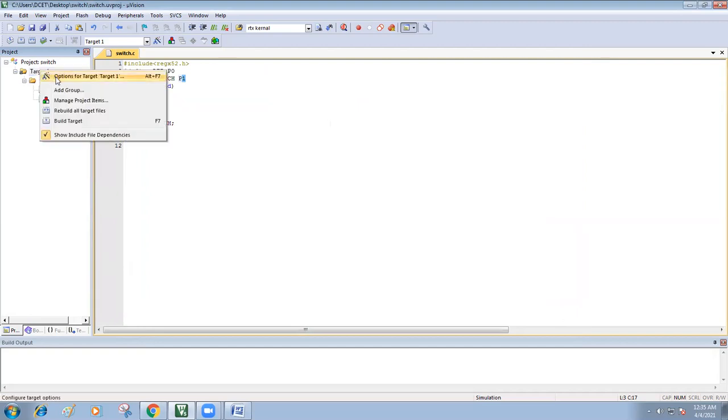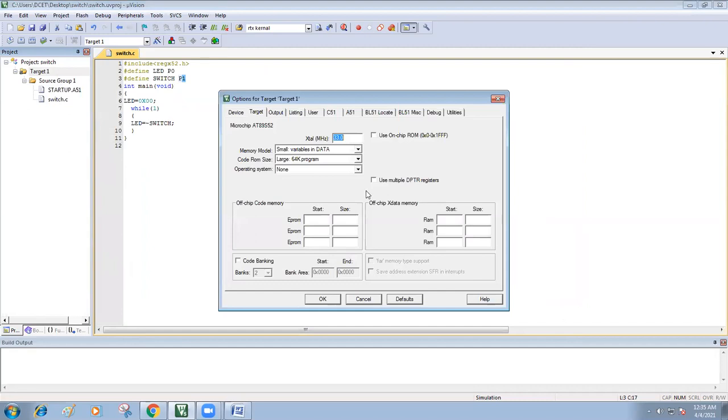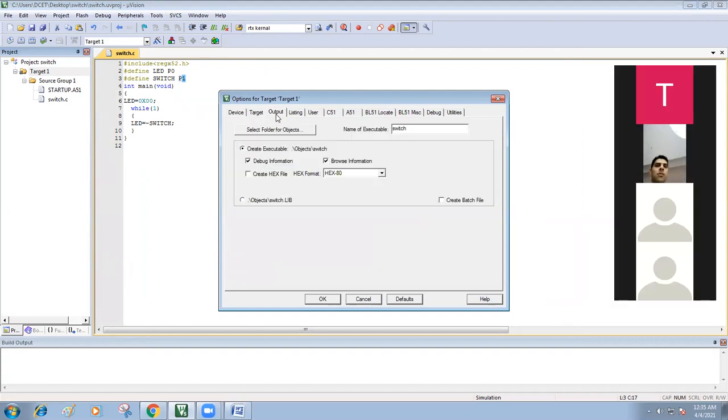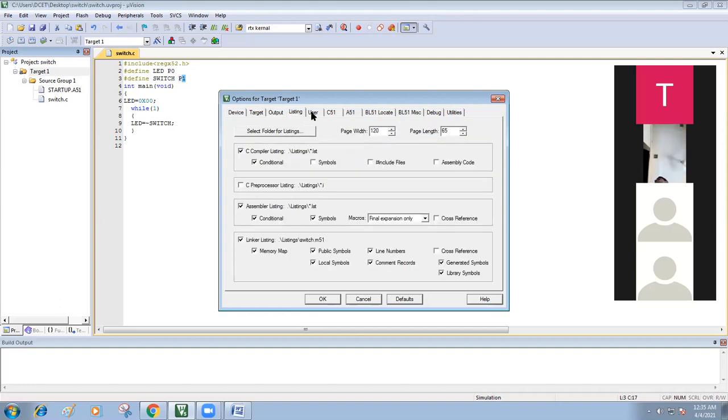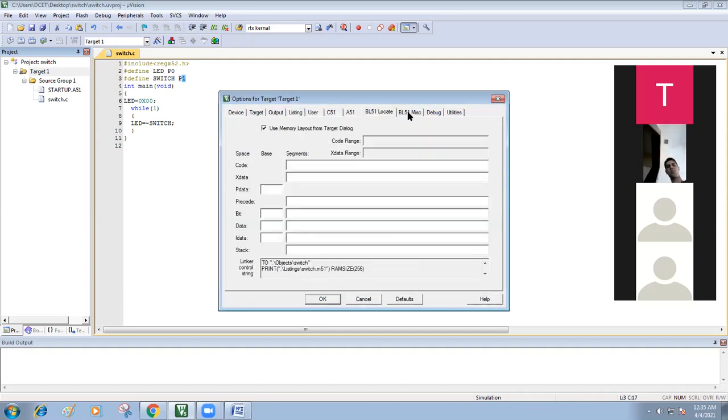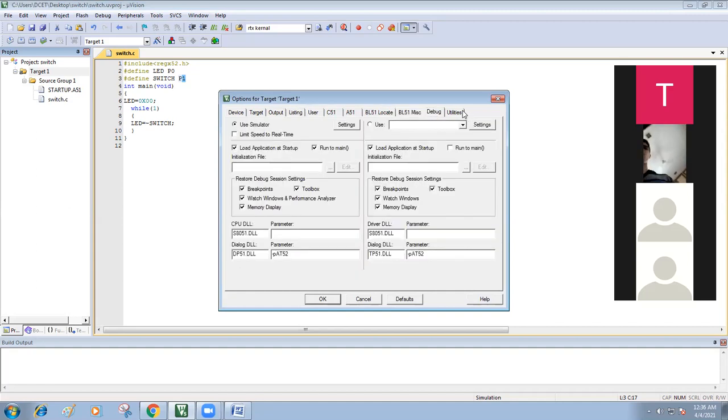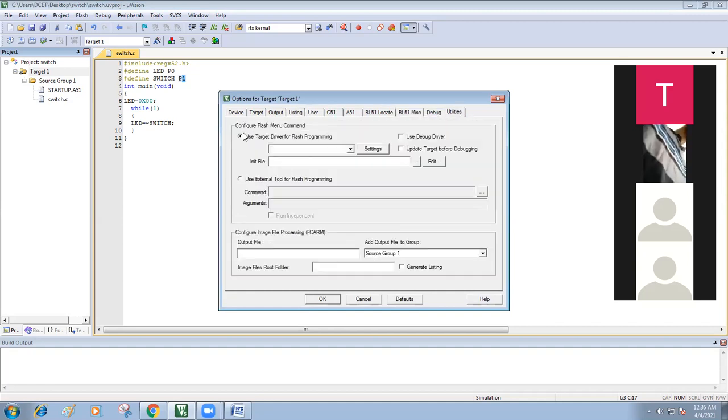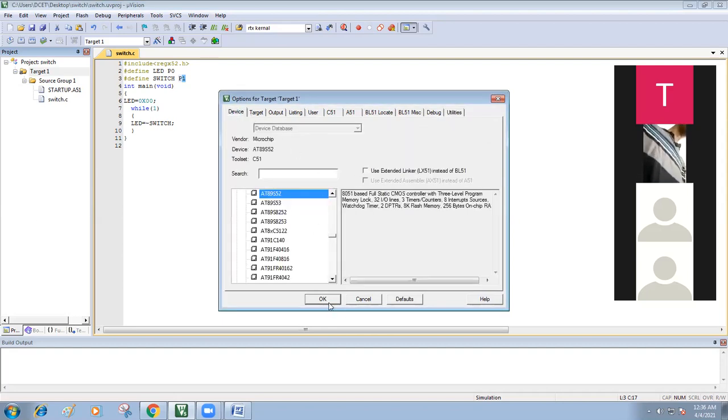Now you go to the target, there you press options for target. Okay, here you change the oscillator frequency to 11.059 megahertz, the frequency we are using for this one. Okay, now after this we go to the output. Here in output you select create hex file. Once you press it, after this you go to the listing, debug. Utility is not required. Okay, now once this has been done, press okay here.